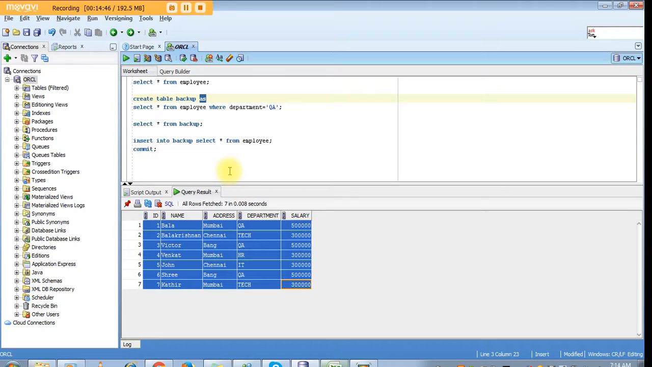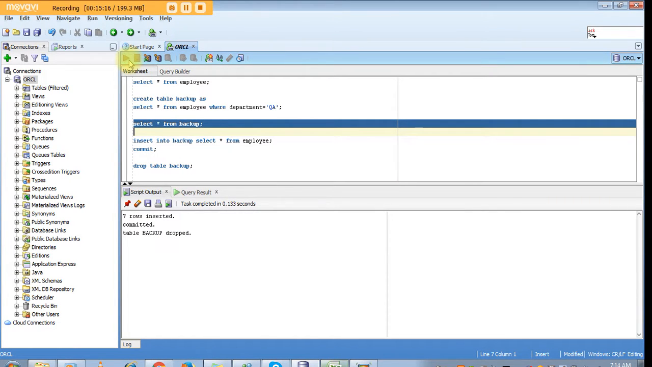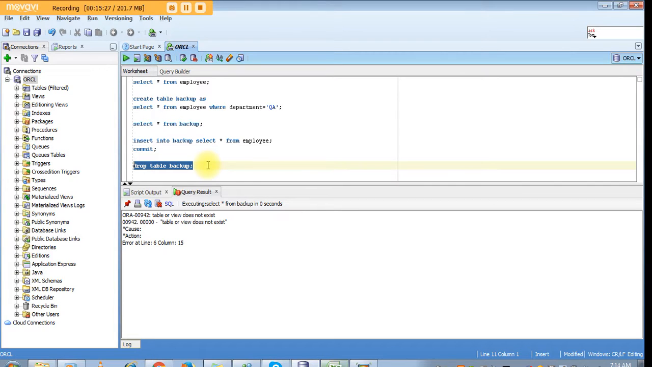But what we need to do in case I want to remove all the columns also? In that case, we have a command called drop table and the table name. So once you perform it, table backup is dropped, so you can't see anything in the table. Here we can see table or view does not exist. So the table itself we removed. Now we can't see the table structure in the database itself.